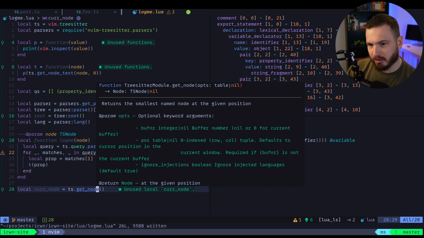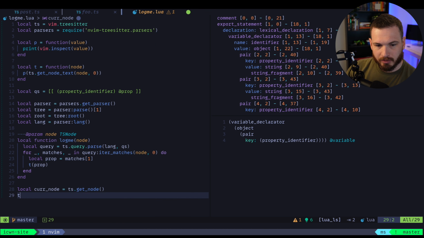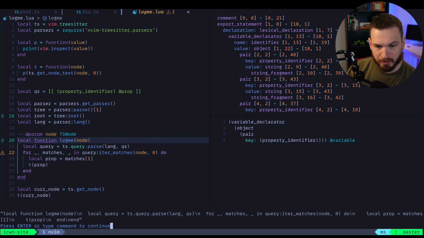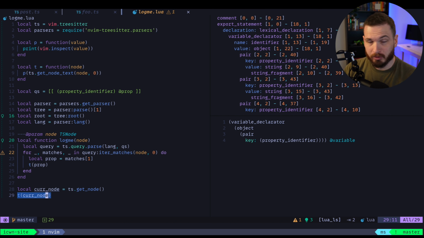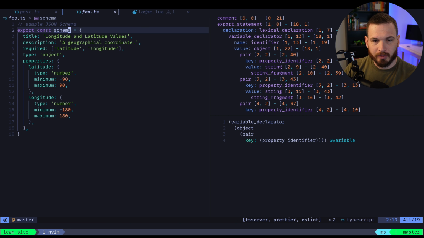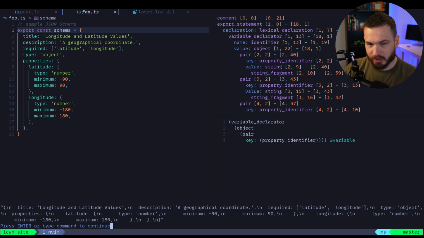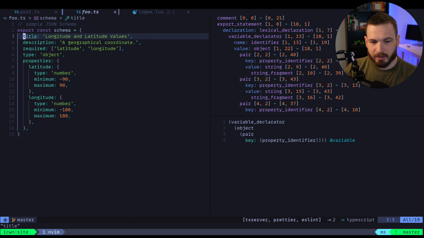Anyway, let's get the current node, and for that we can just do ts.get_node. If we look at the documentation here, it says that it returns the smallest named node at the given position. So let's actually print this out just to see what happens. And that seems to have worked. If I come right here, what if we come right here? And yeah, so that's printing out some stuff, calling this function and printing out whatever node our cursor is currently on top of. So if I come over here, let's try the same thing. And that just gives us schema. What if I come right here? That gives me the entire object. If I try it right here, then it just gives me title. Okay, so this looks like it's working.